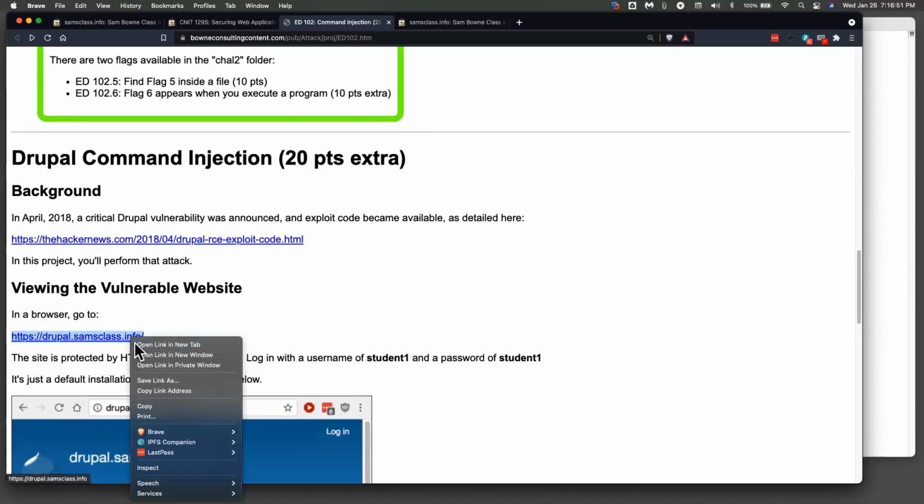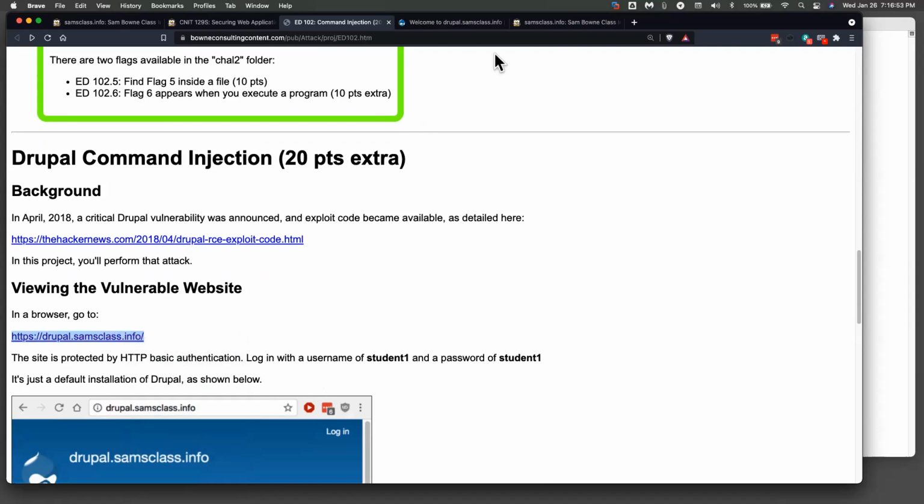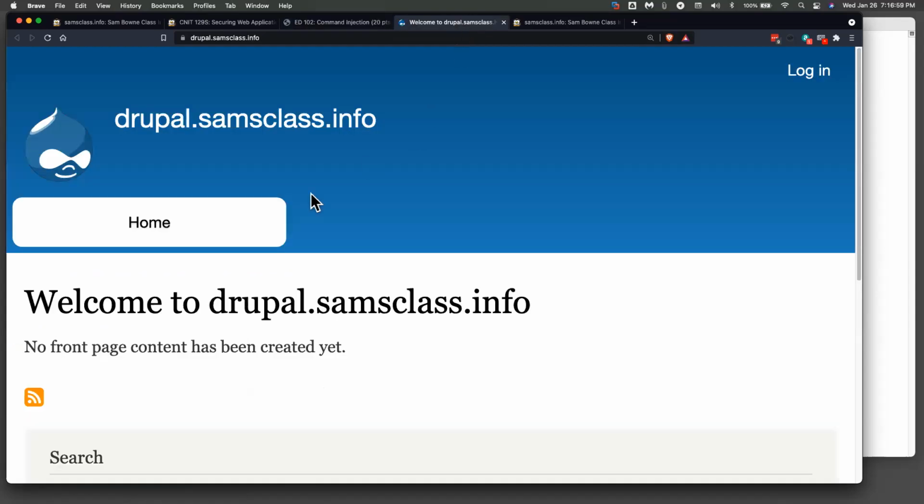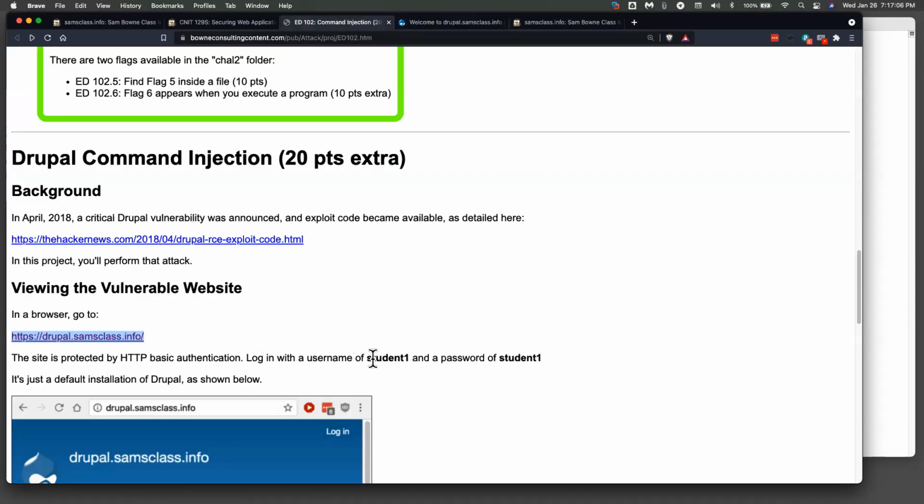So I made a page. This is just running an old version of Drupal. And when I put it up, it would keep getting automatically hacked and trashed by automated processes. So I put it behind a basic authentication. I've already passed it on this browser, but it will pop up a box asking you for username and password. And it's just a username of student1 and a password of student1. It's not a very secure password, but that's enough to stop the automated attacks.